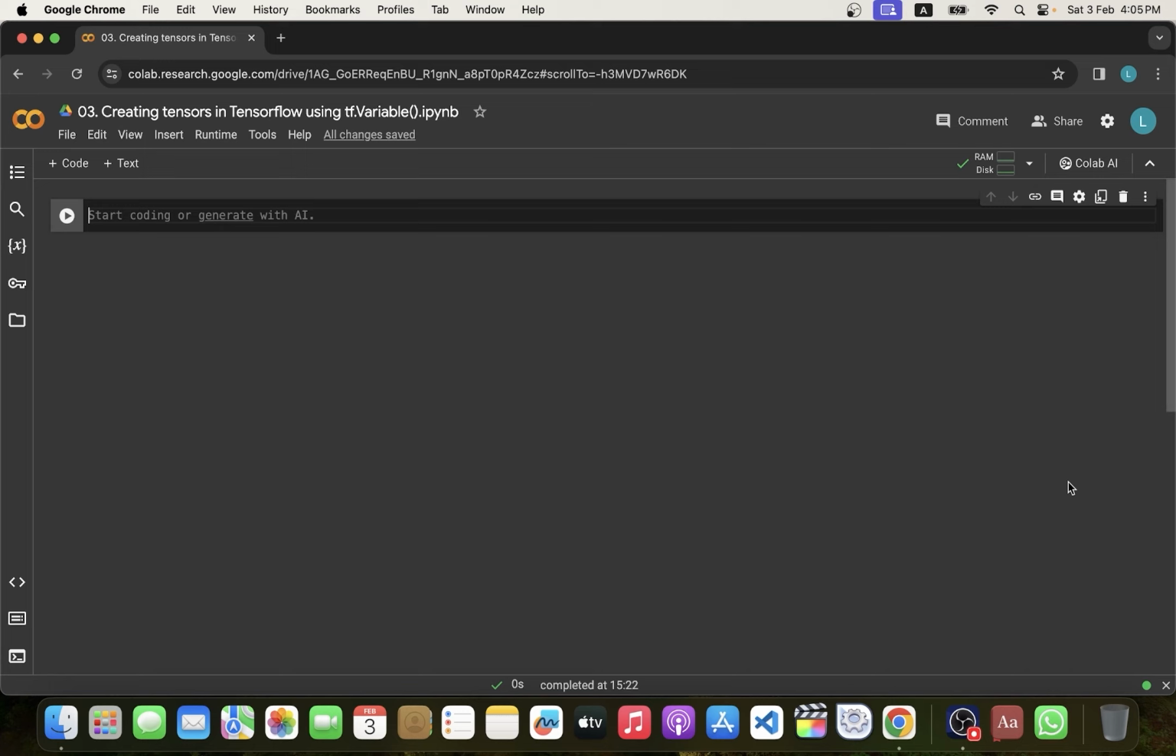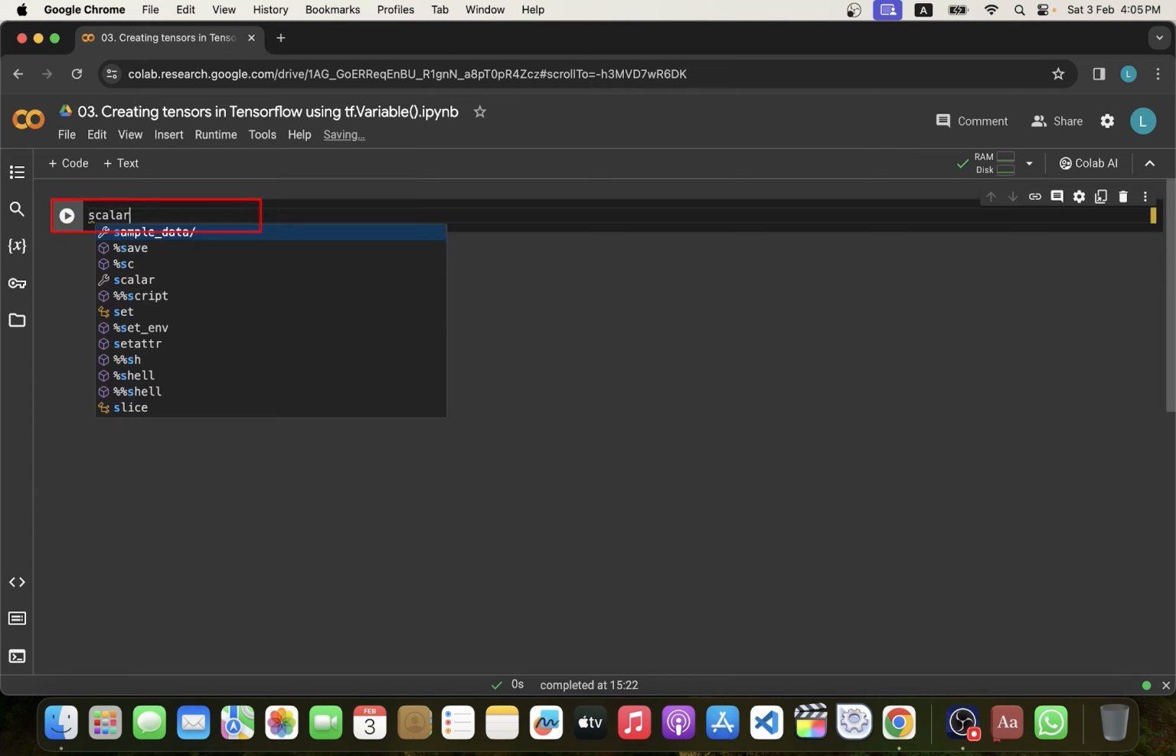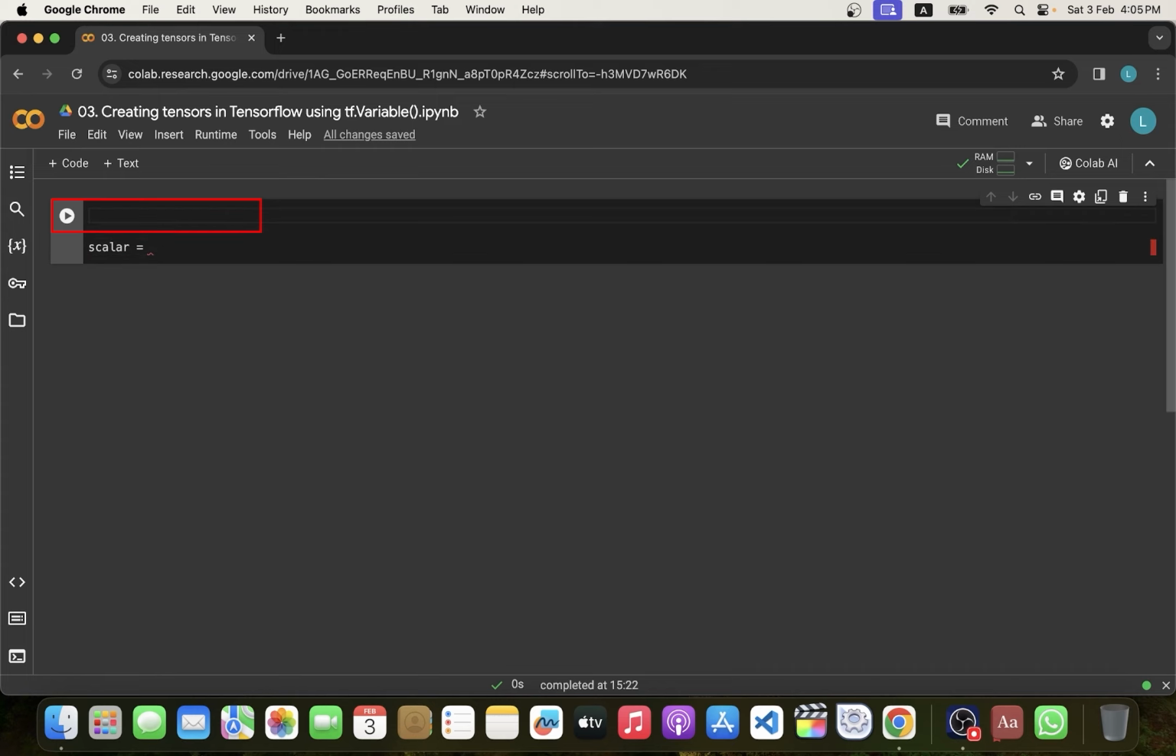Okay, so we can do everything, as I already mentioned. We can declare one scalar, vector, matrix, and tensors using the variable methods. So let's create one scalar first. Let's name the variable scalar and assign the scalar value using the variable method. And first of all, we have to import TensorFlow.